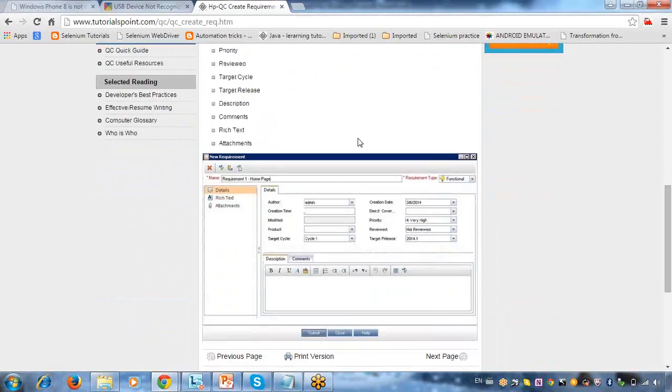So when you click on your requirement, what is your requirement? My requirement is login. Just give your login. Give your requirement, and then what kind of requirement are you creating here? Is it a functional requirement? Is it a non-functional requirement? I guess you know the difference between functional requirement and non-functional requirement. Functional requirement is nothing but the business flow of your application.